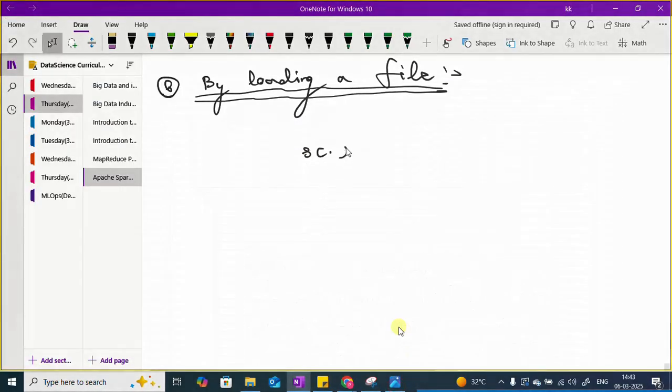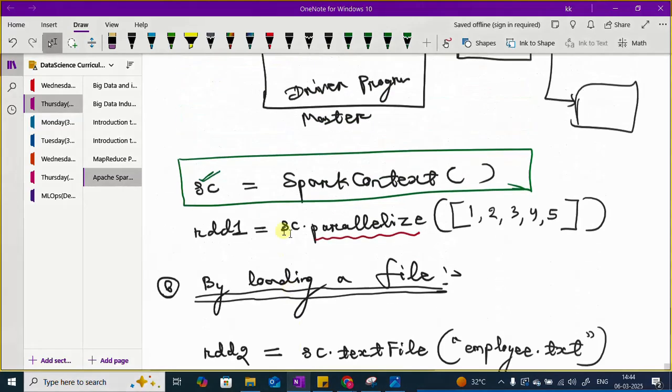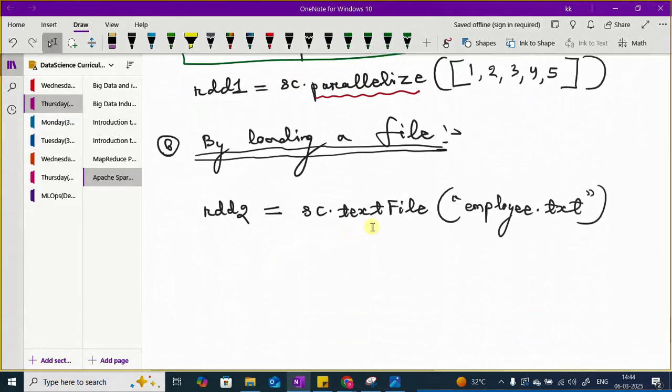Basically, I'm using a method called textFile. The method name is textFile, and you pass any file name, for example, employee dot txt. That's a text file. Whatever RDD it returns, let me name that RDD2, because here I'm creating an RDD in another way, using the textFile method. This is step number 2.